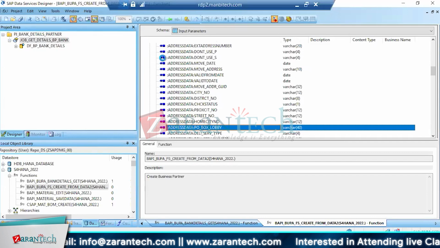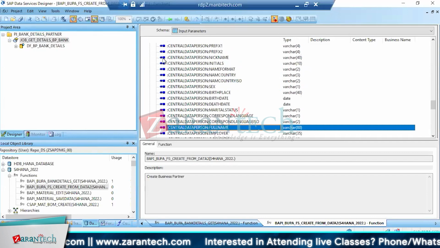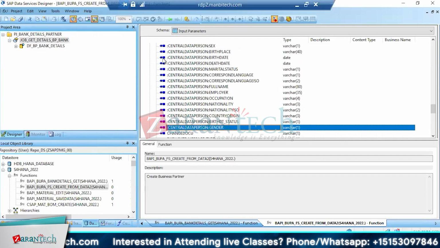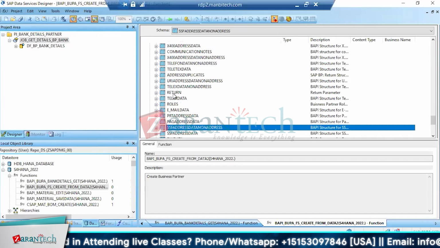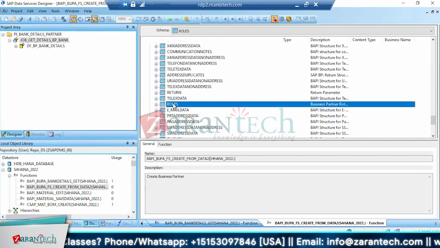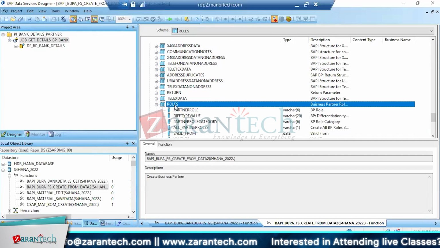But the moment you go down, now you are having tables as well. I need to pass the roles. I need to create this segment. How to create this segment and pass this? I cannot pass roles as a field now. I have to create a schema or a table, and then I can pass these roles to my function module. Because what the function module is expecting is, for one business partner, there can be multiple roles.